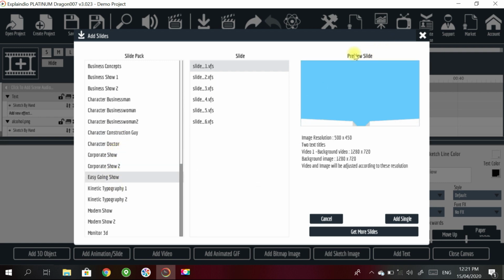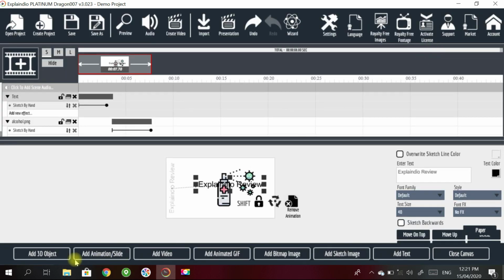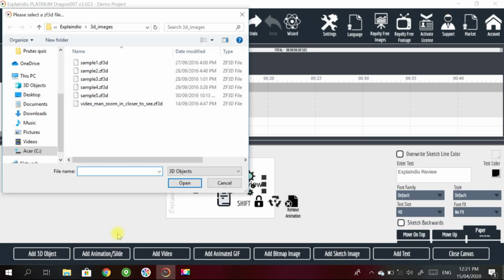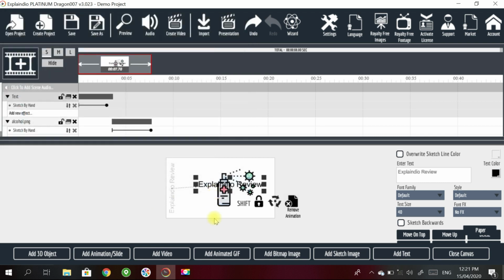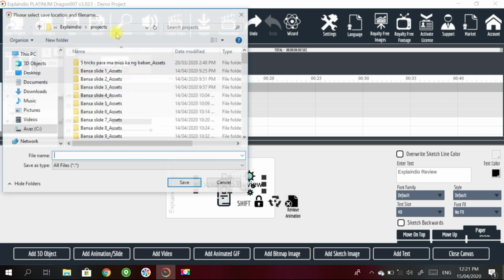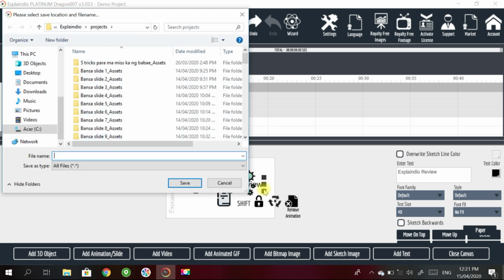All right, and what else? We can add a 3D object. I don't know what that is, but I'm not using that one. If you have a 3D object, then you can basically add that into the software. All right, so you can go ahead and save your work.